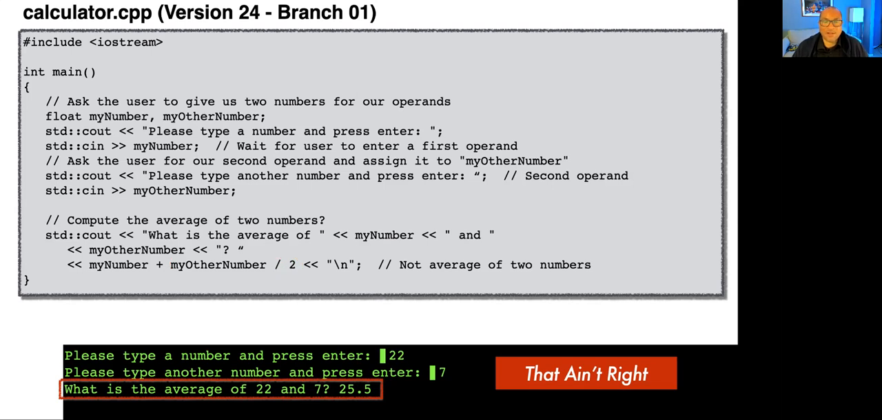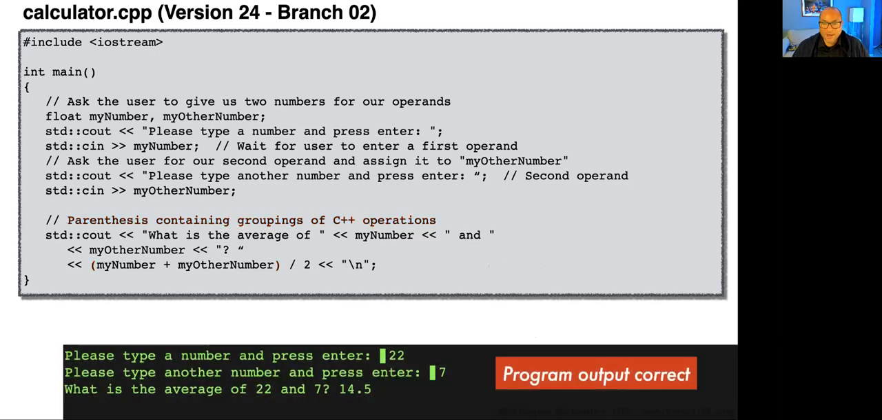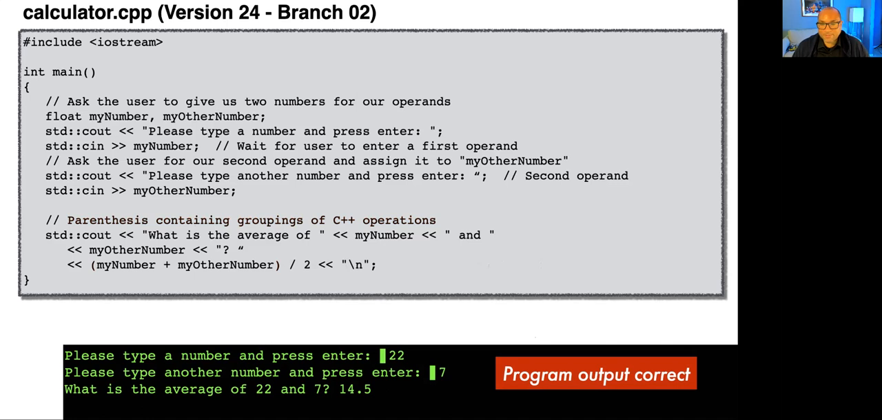So how do we fix this? Well, the simplest thing we can do is to ensure, as Aruka Sensei did for us, that we force the program to evaluate the addition first by using parentheses. So now we're going to say, add these two numbers together, then divide by 2. And if we do this, we get our proper program output. So 22, 7, and then we take the average, 14.5, right? That is what we're expecting.